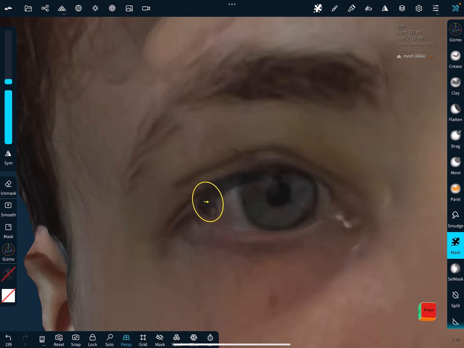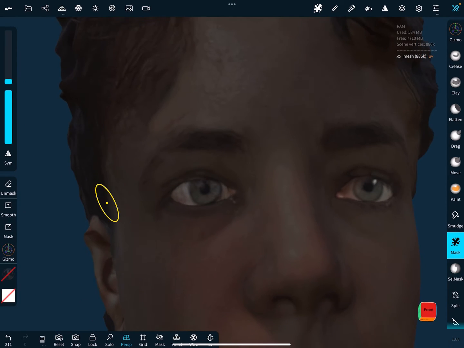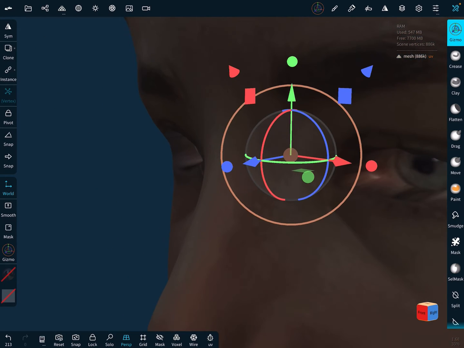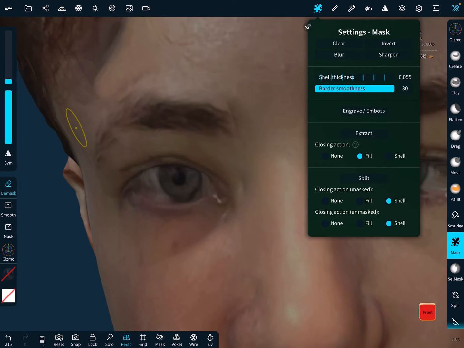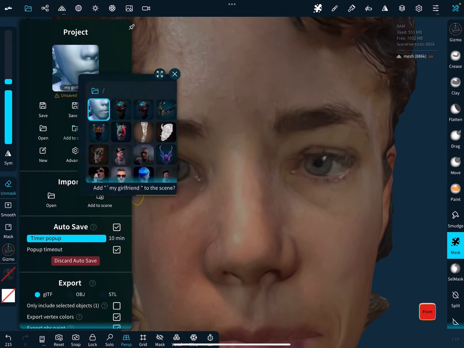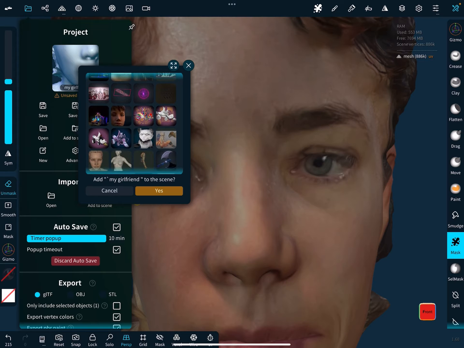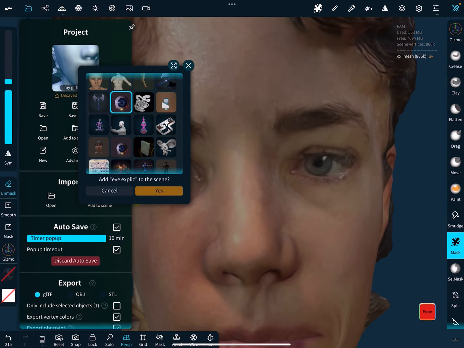By putting a mask on the eyes, I'm gonna invert the mask and use the gizmo to just punch holes where the eyeballs should be. Invert, and with gizmo, I'm just gonna pull them inside of the mesh. Now I can clear the mask and add to the scene the eyeball that I was talking about.